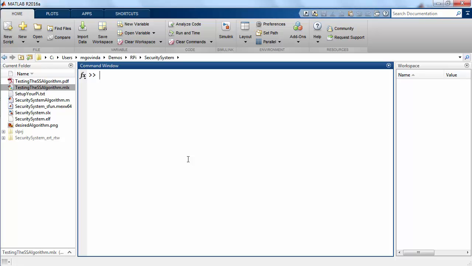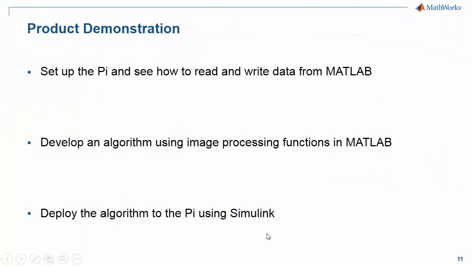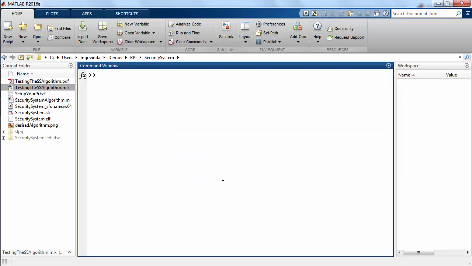Now let's go back to the slides. So the next step would be to deploy the algorithm that we just created using Simulink. As I previously mentioned, Simulink is a block diagram environment. To bring in textual code, one of the easiest ways is to use MATLAB function blocks, which can reuse any algorithm that you have already tested in MATLAB.